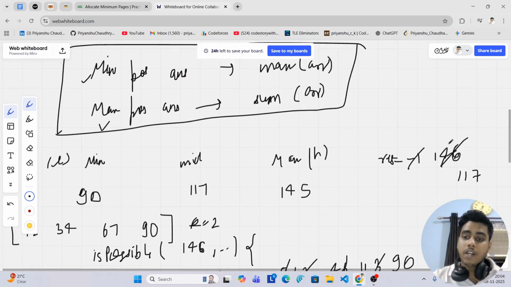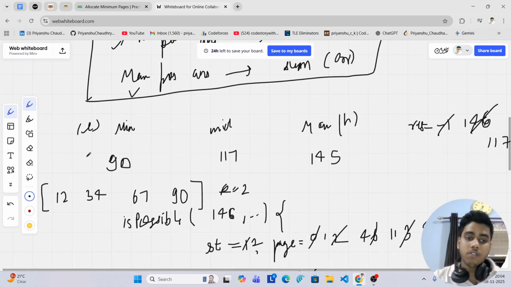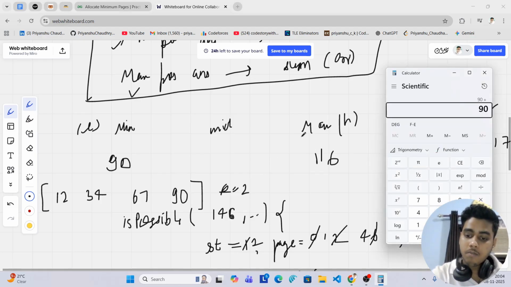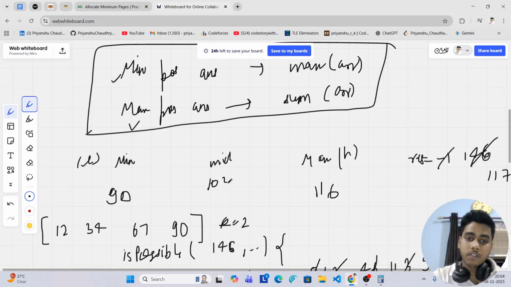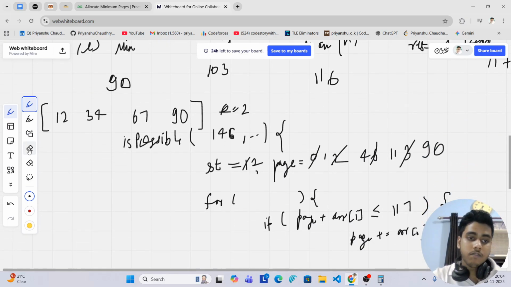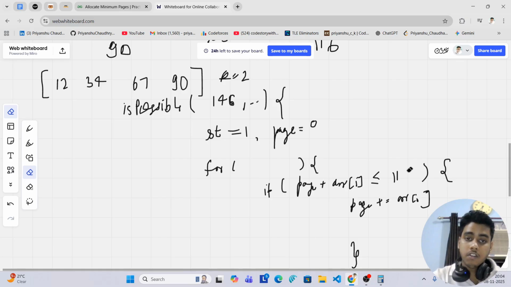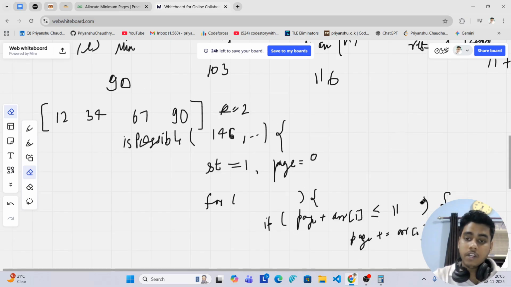Now again we will try to find the minimum possible answer, and we will again reduce the mid. So my new high will be 116, and my new mid will be 90 plus 116 divided by 2, that is 103. Now first of all I will have to reset all these things again and again. And what was it? 103.